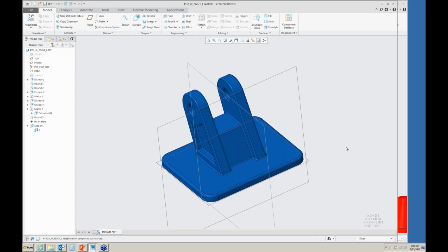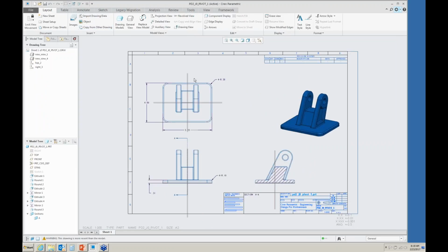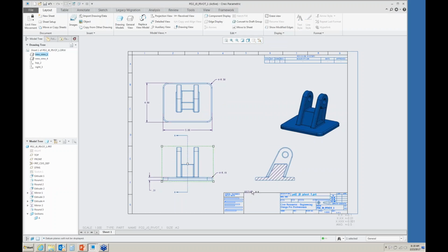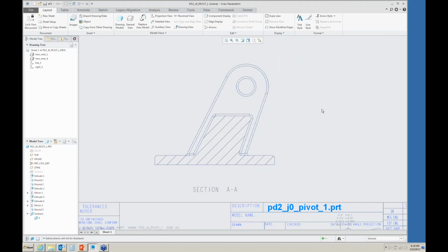Let's take a look at some of the enhancements in the drawing mode around dimension creation and geometric tolerance creation. So here's the drawing of this part. We'll turn off our datum planes. And I'm just going to move this view around a little bit just to give me a little more room to work. And then we'll zoom into this location.